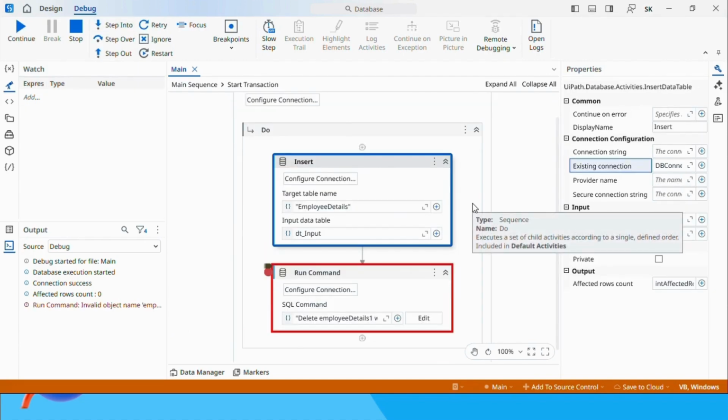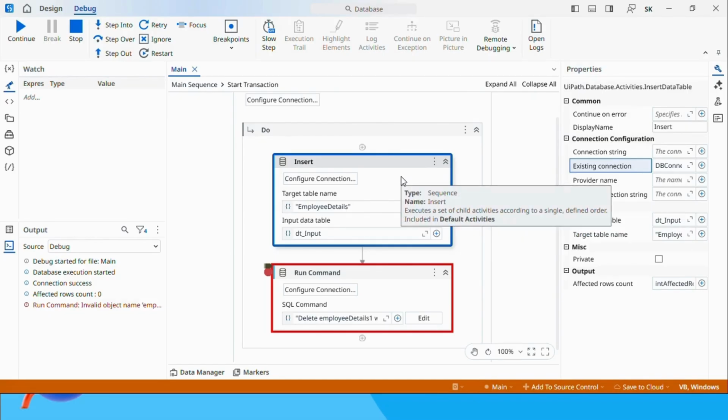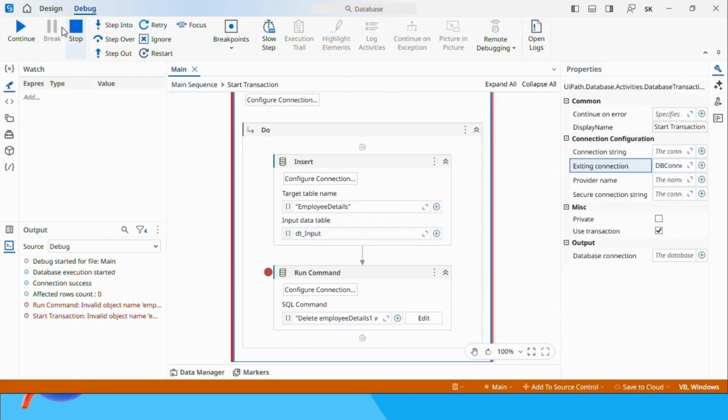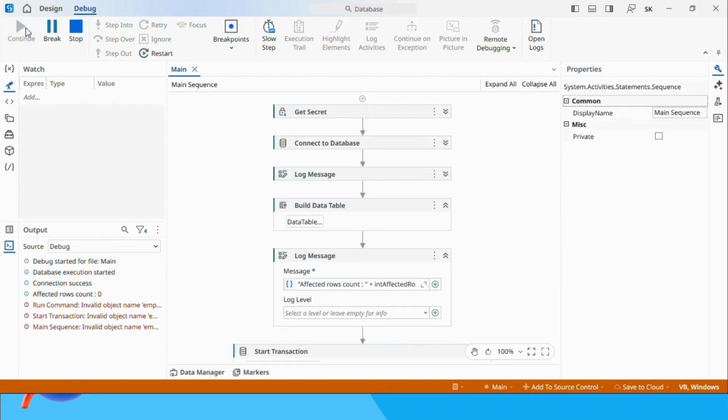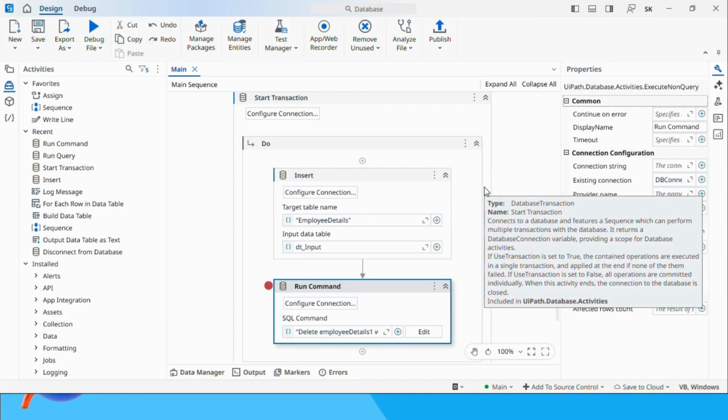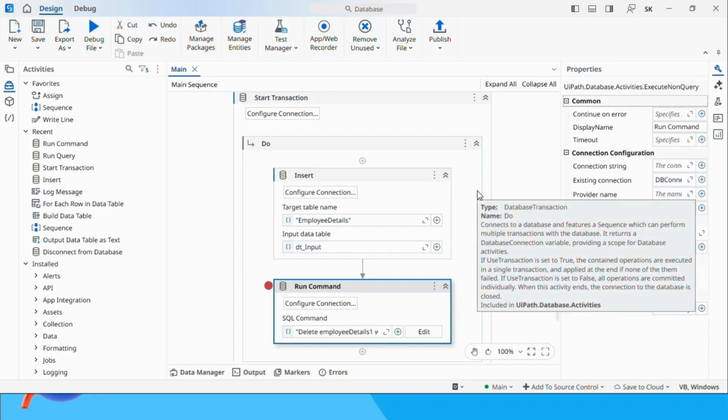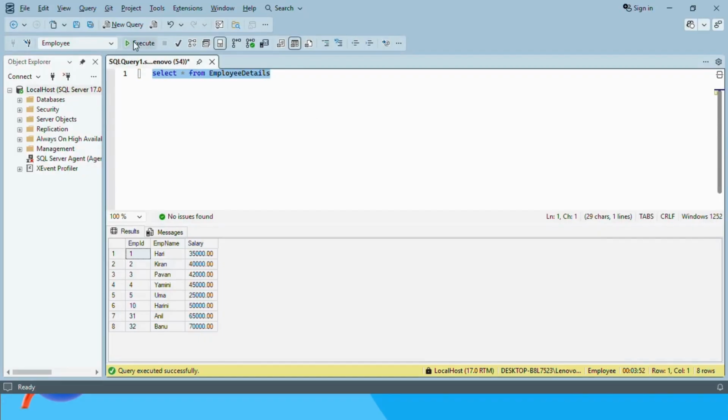So we are getting the exception for run command, right? As we are getting the exception for run command, the insert operation also will not be committed, right? So let's continue. Now let's go back to the SQL server and execute the query. The 41 and 42 employee details are not inserted, right?